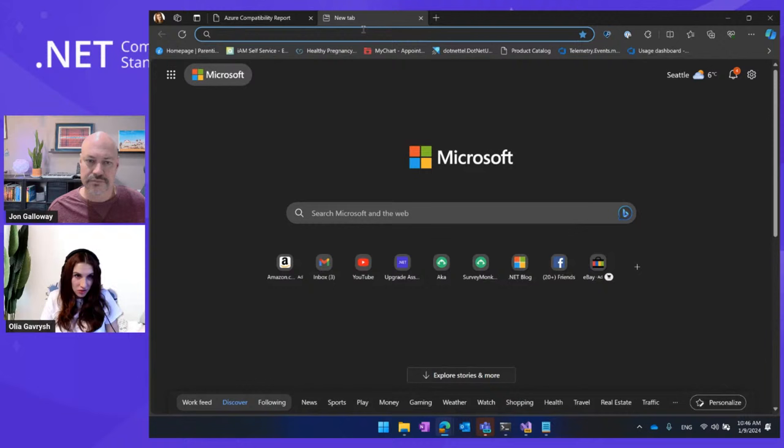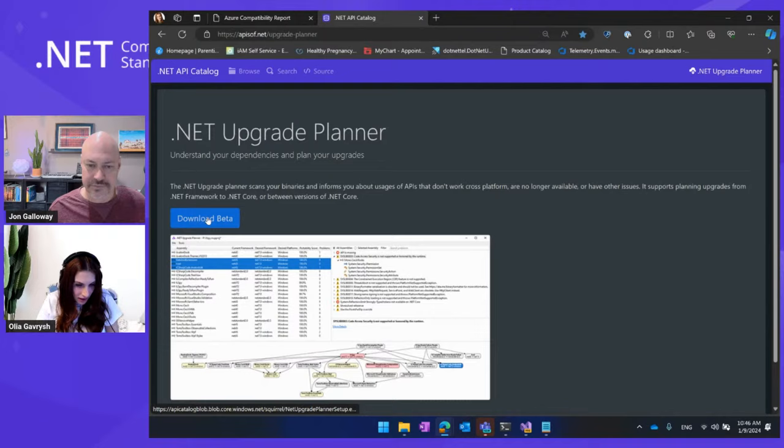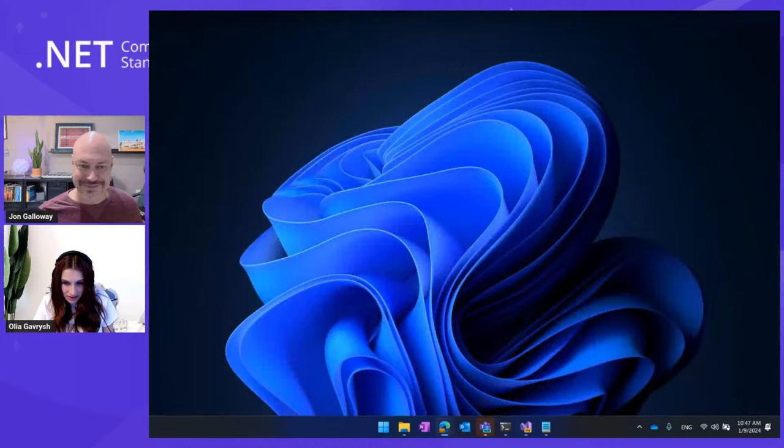To get the tool, we go to the APIs of .NET, and here, .NET Upgrade Planner. You download the beta, and it might... This tool was made by one of our team members, and we have not productized it yet. So sometimes you can get notifications asking, do you trust this tool? Are you sure you can trust this tool? Once you have it, I'm going to call it .NET Upgrade Planner here.